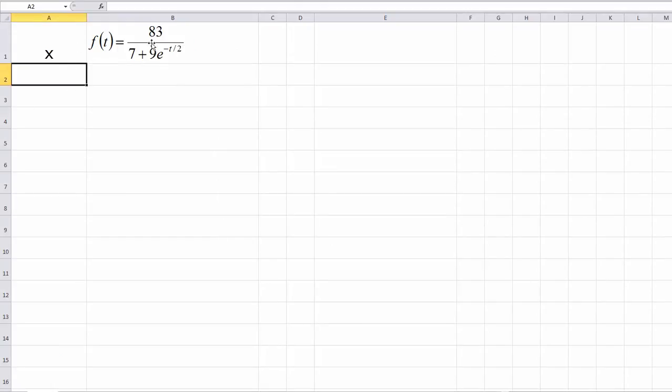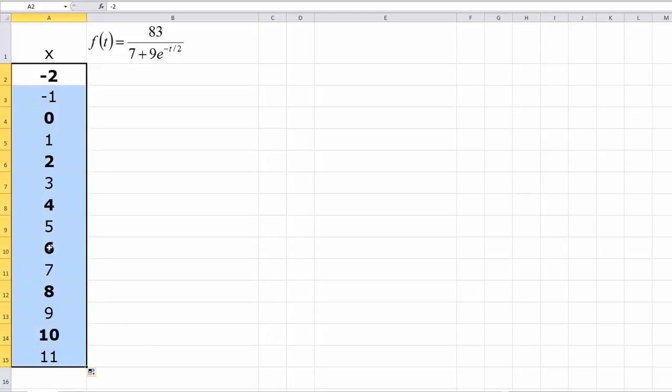Here are my x values, and here we are going to write our y values. Let's enter our x values first. We are going in increments of 1. We can do this if we bring the cursor to the lower right corner where it changes to a plus sign, press the left mouse key and drag it down, and it fills in all these values for you.